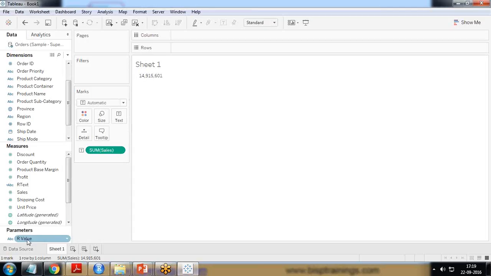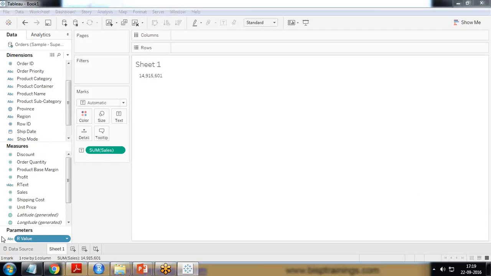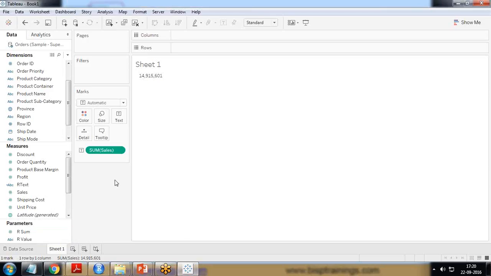So in that case, I'm going to create a new parameter. So very quickly, I create a new parameter here and I give a name as R calculated, or let's say R sum. Simple. The return type, the data type will be integer. Current value is 0. Display format is automatic, and it will allow all the values. And click on OK. So you can see a new parameter has been added named as rsum.